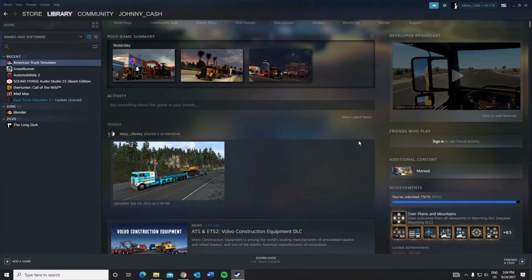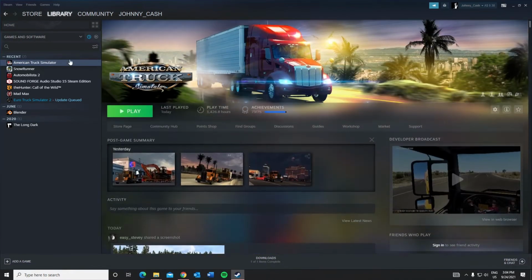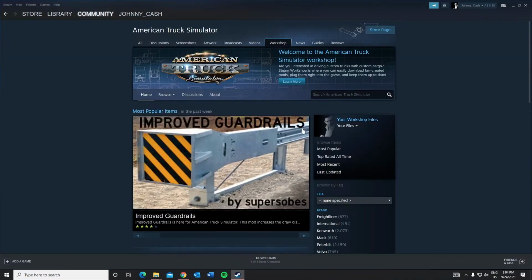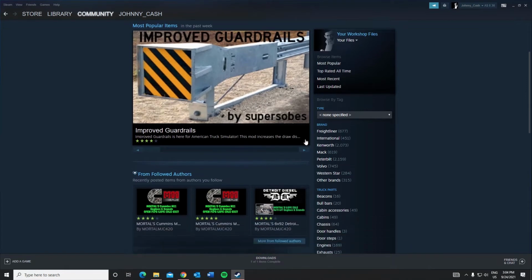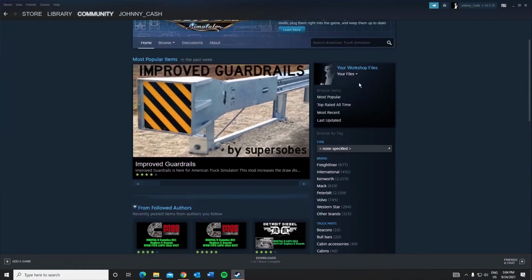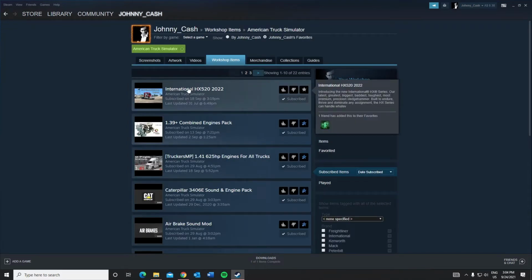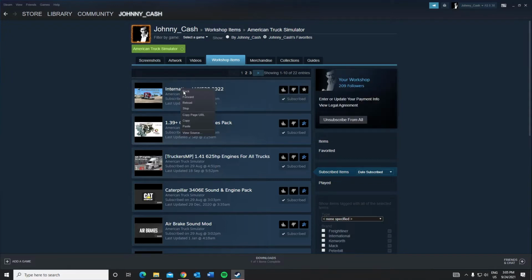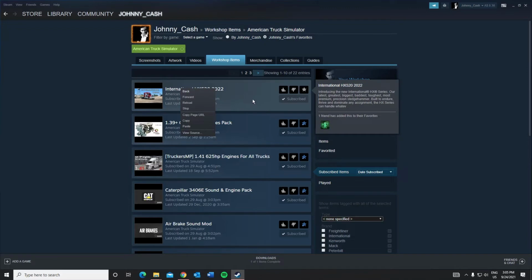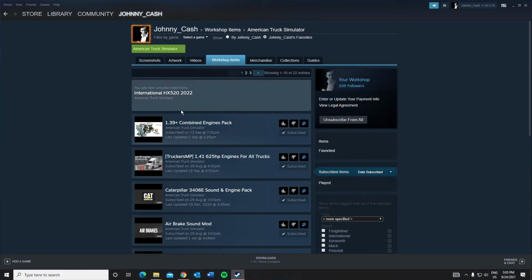So let's find the mod. So you go to the American Truck Simulator workshop where all the mods are. And let's find Harvin's International. Okay, now there is a couple of ways to do this, but I'm going to show you the real quick and easy way. There is another way where you can get this random number, but this is what you do. Unsubscribe from the mod.